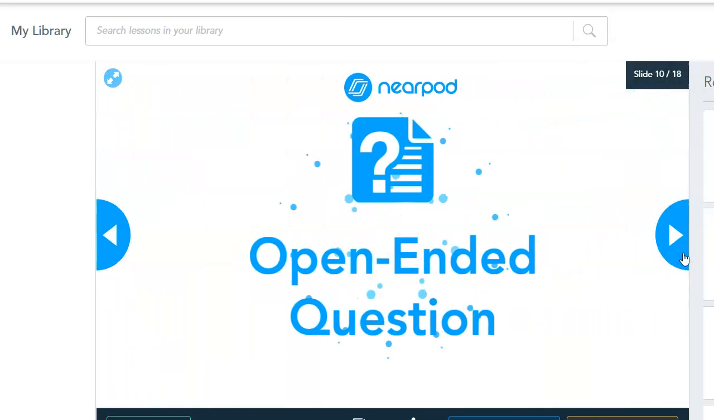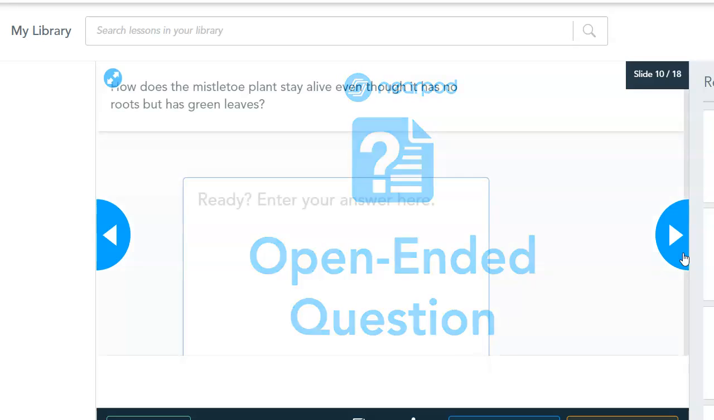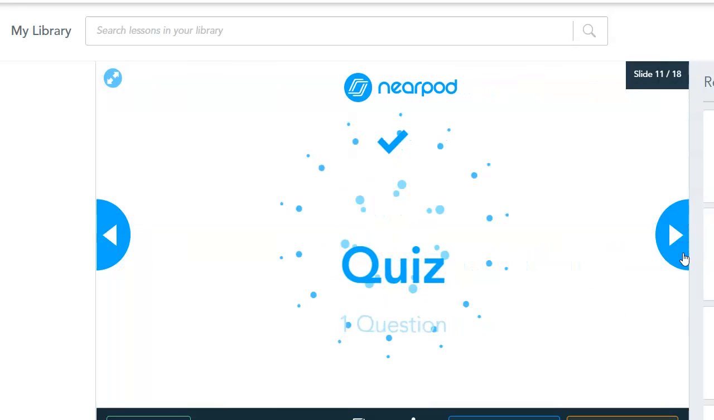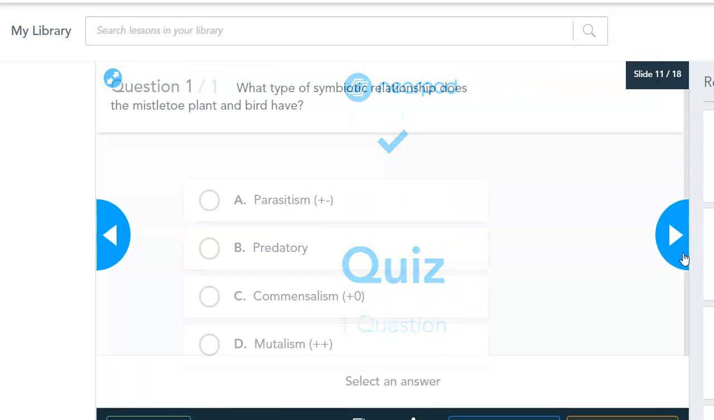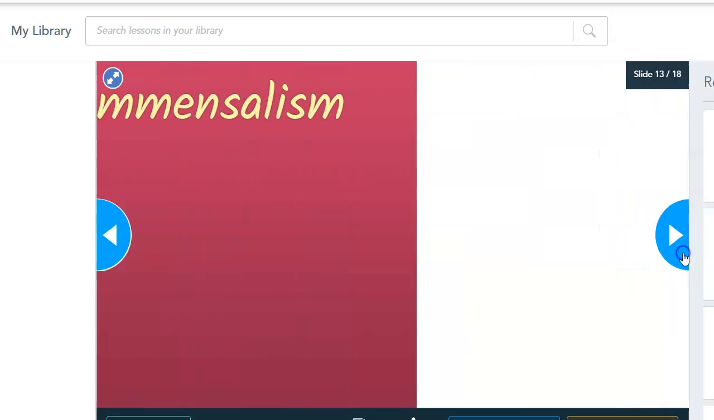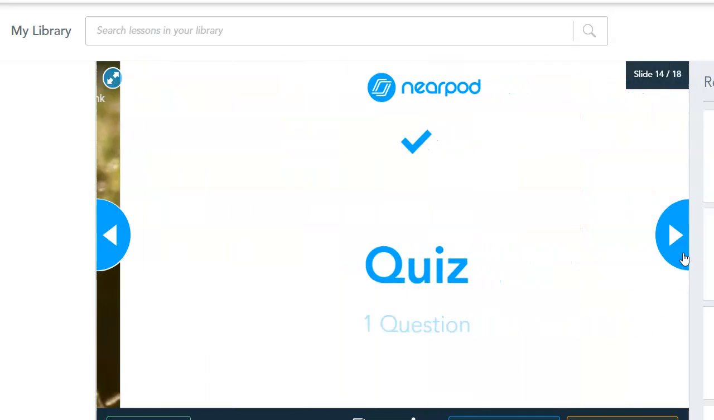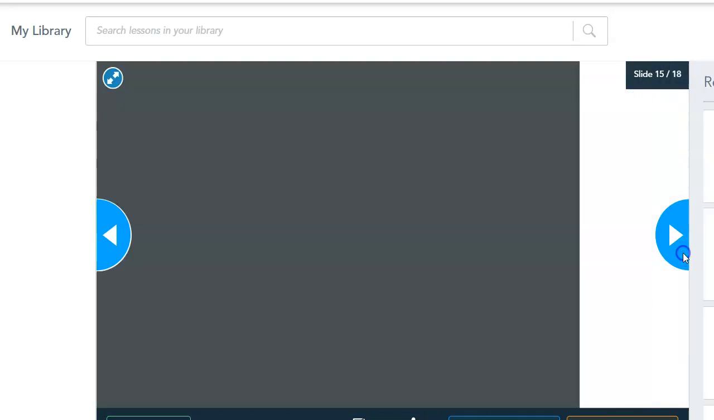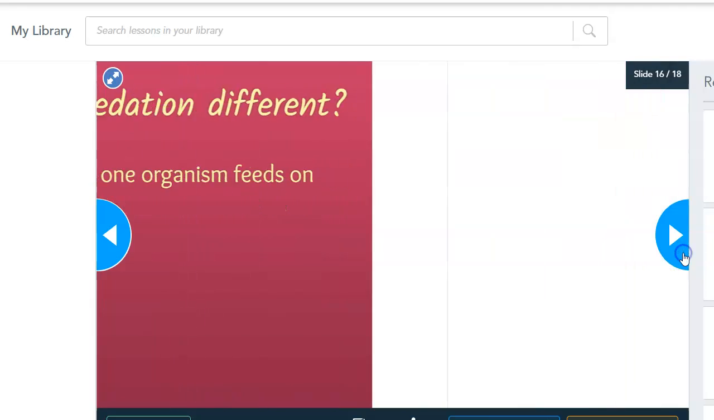And then this is showing there's open-ended questions, like how does the plant stay alive even though it has no roots? So they can actually go into detail a little bit, and all of those pop up on the board. And then I'm just trying to go through, here's that. And then there's predation.